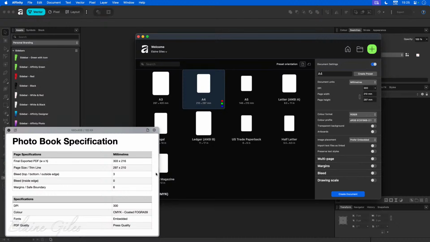So how do we translate this? Well, the first thing it's telling you is that the final exported PDF width and height will be 303mm by 216mm. What do we do with that information? Absolutely nothing, because that is the final information. But if we look at the page size stroke trim line underneath, that is the correct specification. That is what you type in.